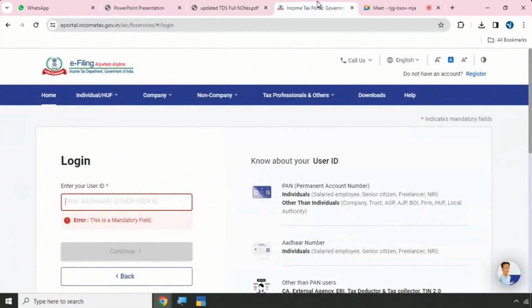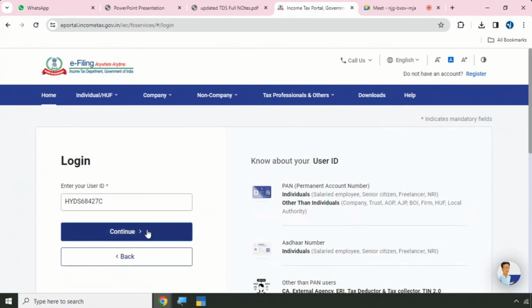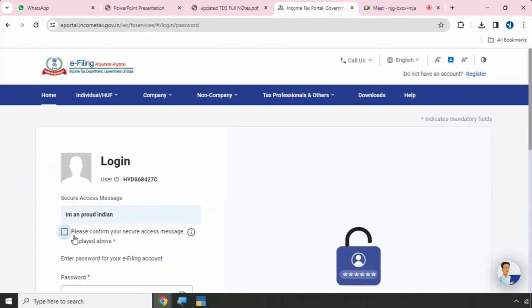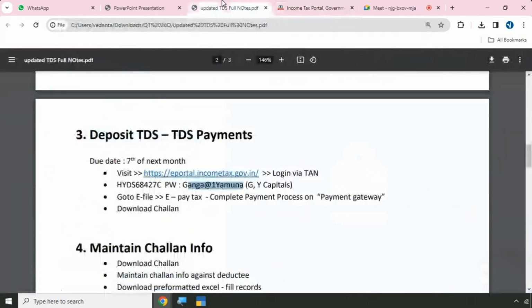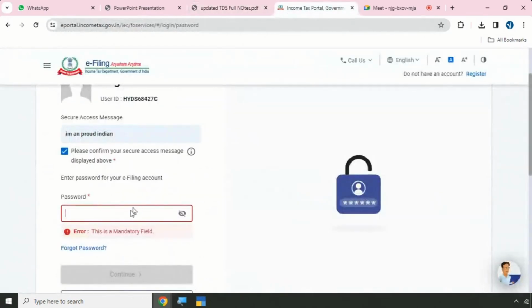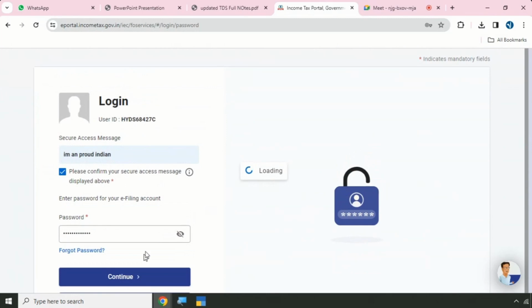If you have the TAN card but not the password, you first go to the button Register your TAN card in the income tax portal and create a password. As we have the password, I will directly log into the portal. So you all log into the portal to deposit the TDS. Ganga@1 Yamuna is the password. Just do the same and go to login.